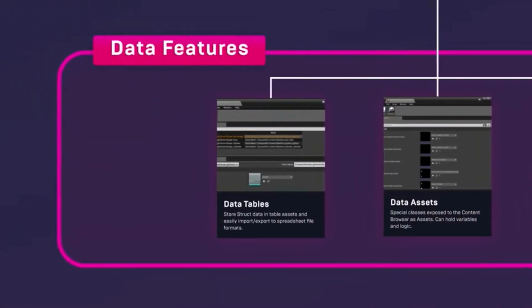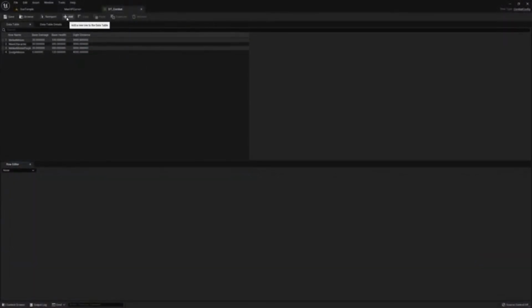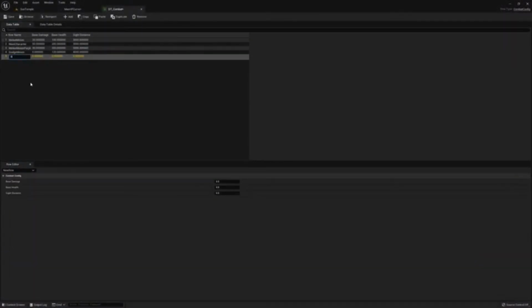Data tables are similar to built-in spreadsheets. You define a data structure to act as your column template and add as many data rows as you want. You can then easily retrieve data rows through code. You can import table data from an external spreadsheet file or export it to either CSV or JSON format.